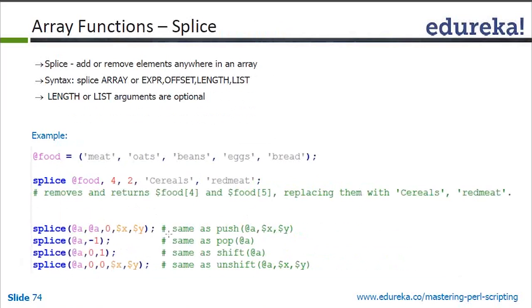So splice means add or remove elements anywhere in the array. When we use splice, we can add or remove elements anywhere from the array. And the syntax is splice array or expression, offset, length, list. It is similar to what we saw previously with substr, where we specify expression, offset, length. Similarly, splice has this syntax, and length and list are optional. So it can have only expression and offset.